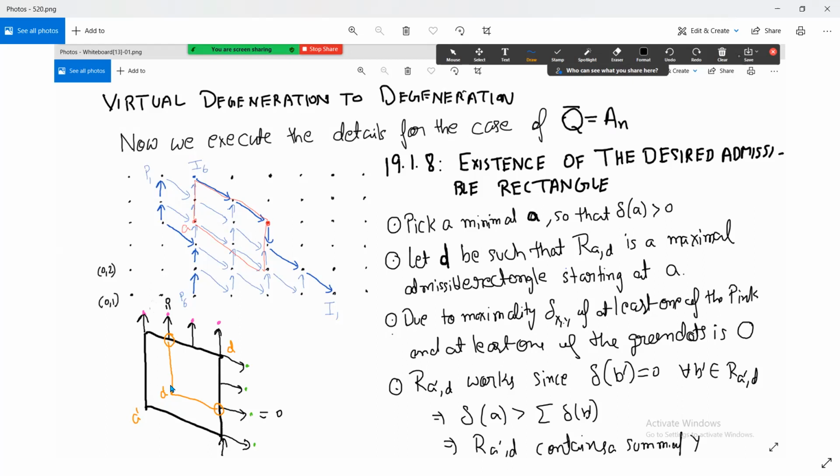So there is a certain, one second. It's an admissible rectangle, right? And D is a direct summand of Y. It's an admissible rectangle. It contains a direct summand of Y. Those two things are taken care of. But what I have to also say is that tau of A prime is a direct summand of X. I need to say that tau of A prime is going to be a direct summand of X.